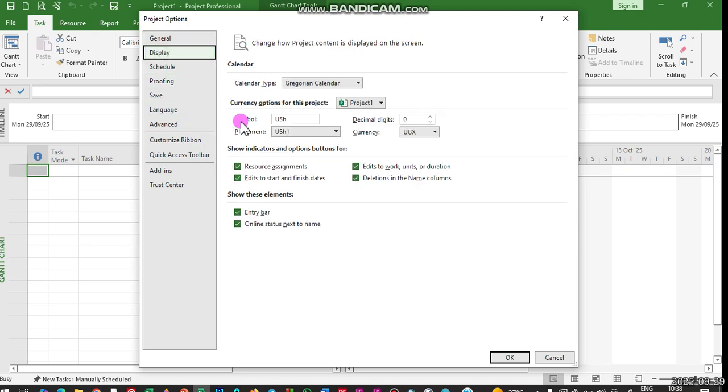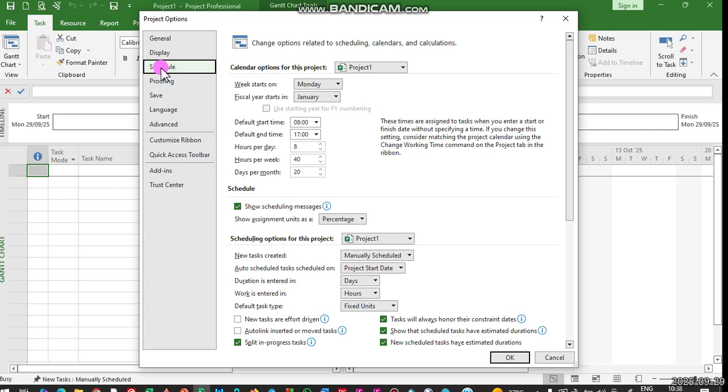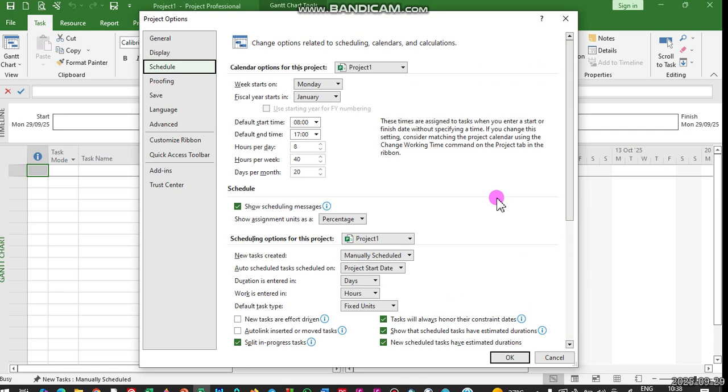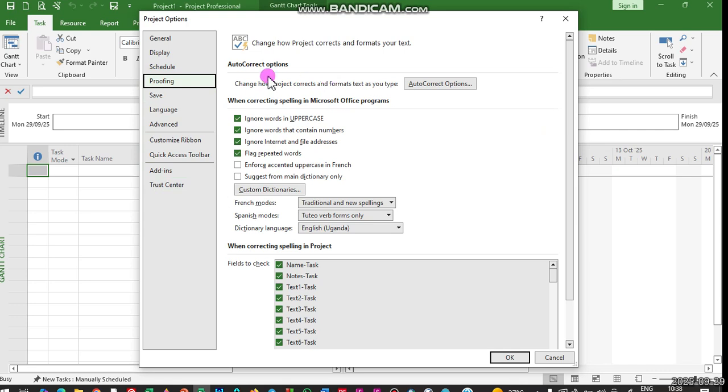Then the next one is Display. Display will change how project content is displayed on the screen. You can also see some few of them here. And the next one is Schedule. Schedule will let you change the options related to scheduling, calendar, and calculation. All these, when you look at them, are options where you can change things when you're dealing with your project. We shall look at them. This one, Proofing, also changes how your project corrects and formats your text. That is when you want to do some kind of formatting.